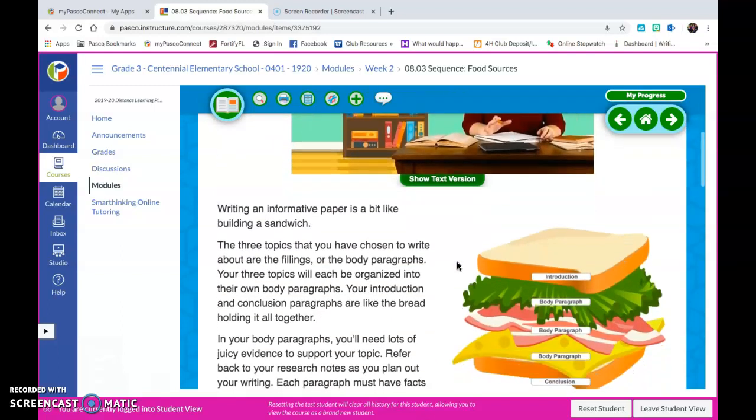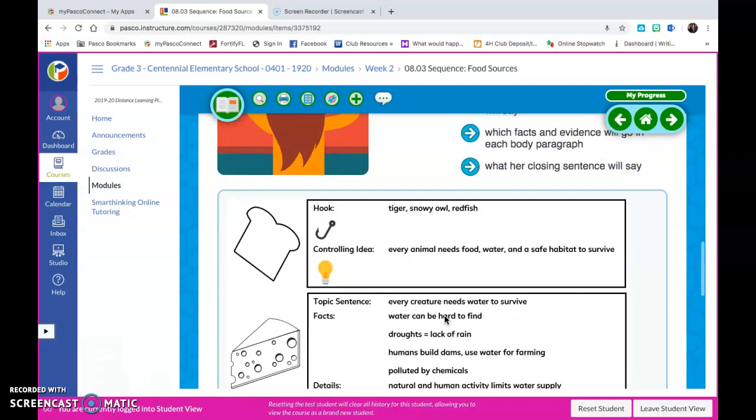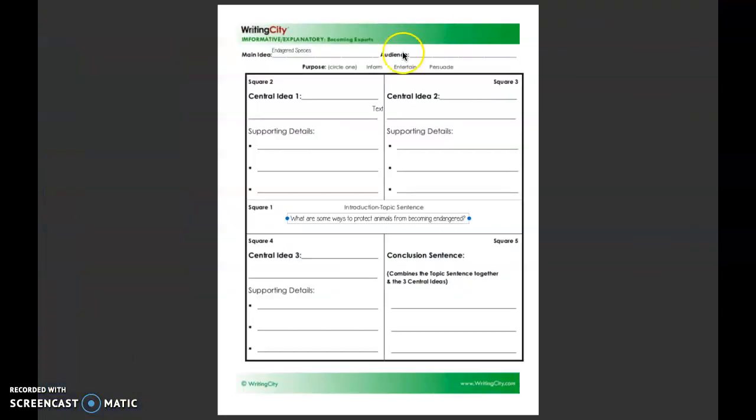Here, she has a picture of a sandwich. It's the same idea, but we're going to use our 5 square Writing City graphic organizer that you're familiar with. All right, so I want you to think about what she's telling you here, but let me get over here. We're going to jump to this 5 square graphic organizer that you're used to.